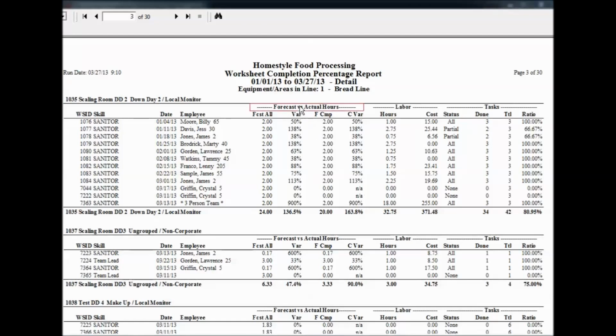Now in the forecast versus actual section, what we see here is our labor hours used to complete the tasks that were completed, versus the forecasted time for all tasks on the worksheet. And that equates to what percentage of that labor we used. We had forecasted 2 hours to complete all tasks. We used 2.75 hours, and that was 138% of our forecast.